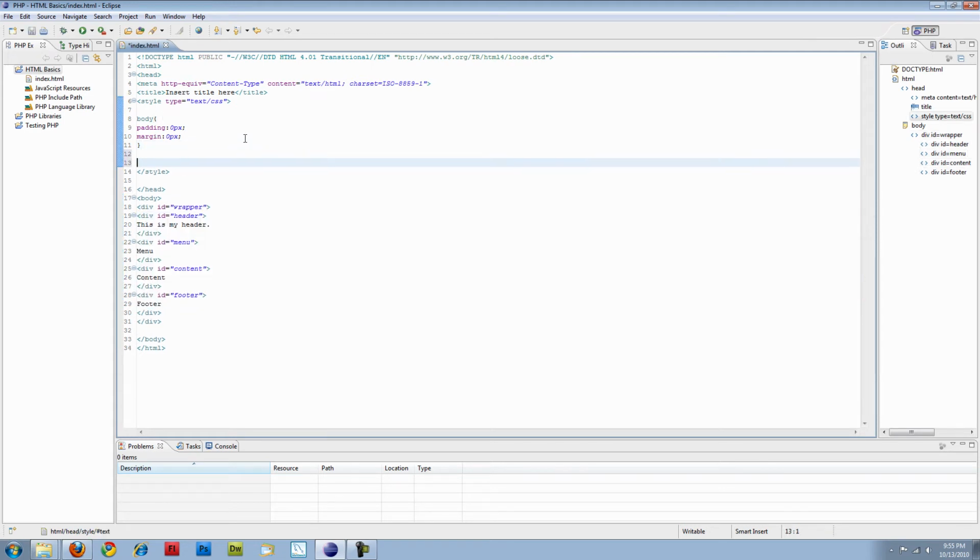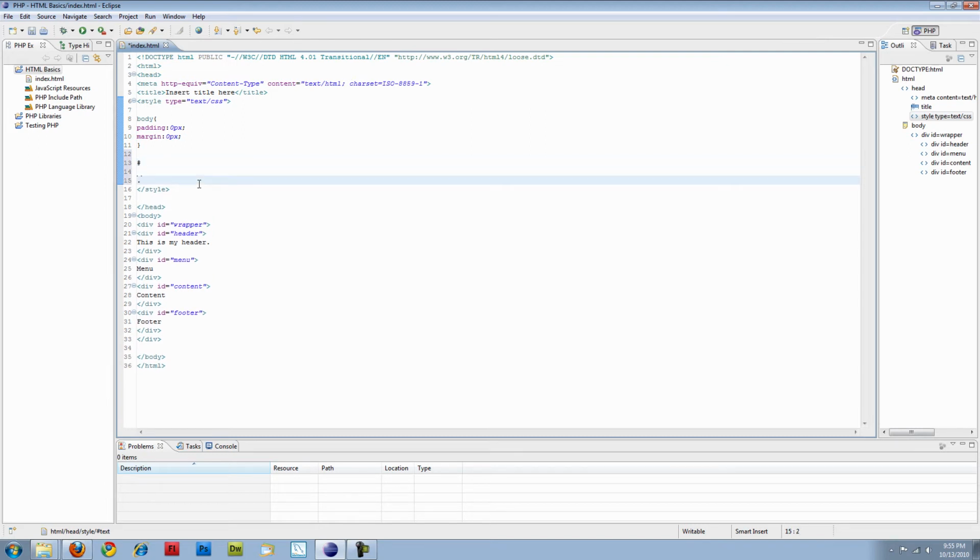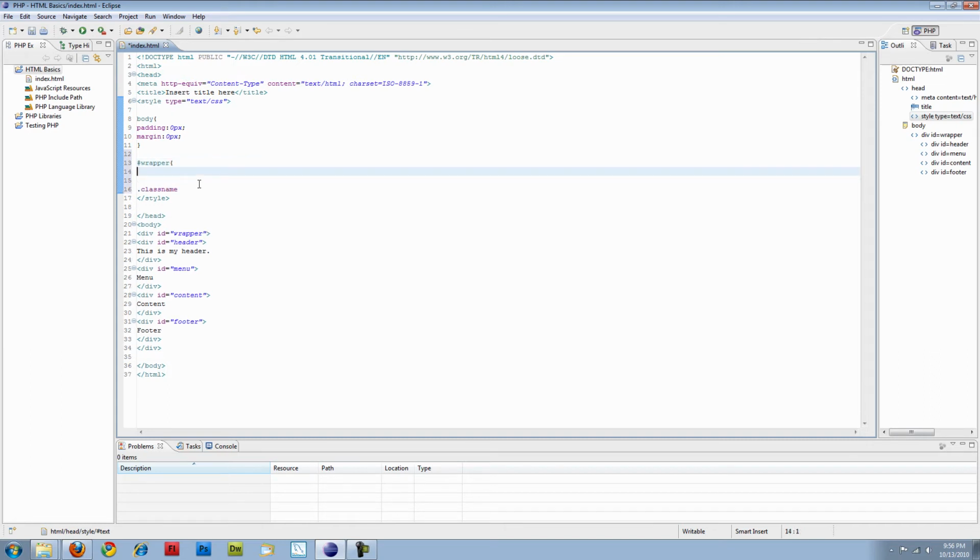So now if I go over here, do a pound, and this is how you specify an ID over a class. A class would display as a period and then your class name, and pound for your particular IDs and wrappers and stuff. So I'm going to do pound wrapper and give my wrapper padding of 0.